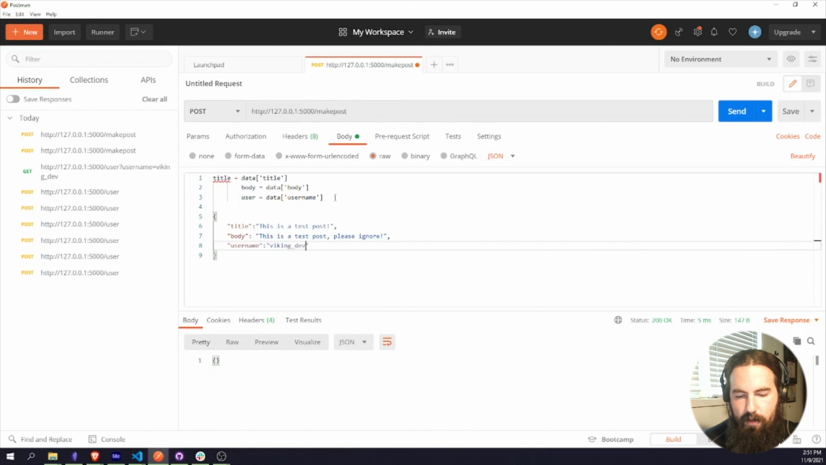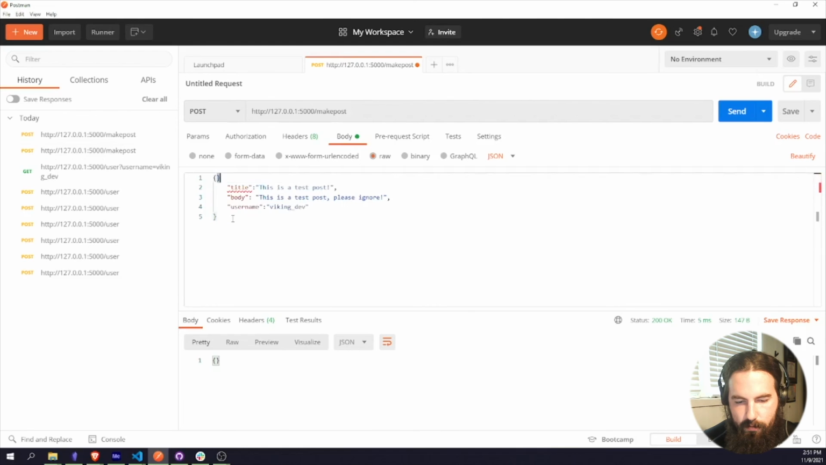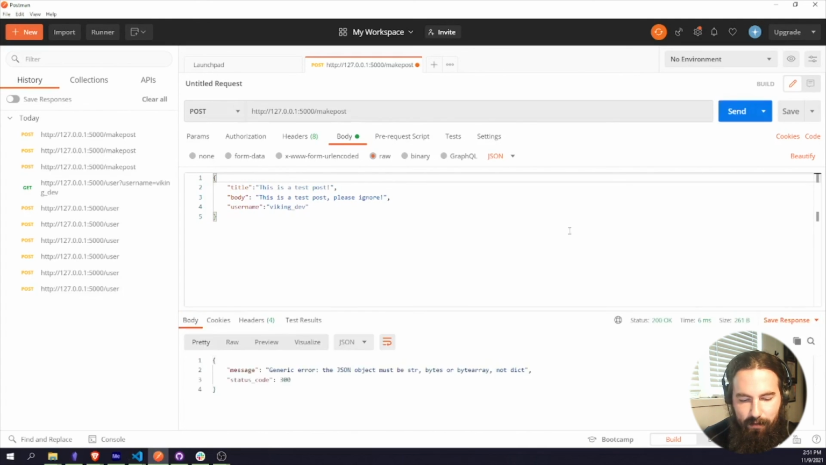Viking underscore dev. Oop, don't want to save it. So let's erase all of this nonsense up here. Make sure it's a JSON object. I'm doing the exact same thing over again. It's a post request to the make post endpoint. Let's send it along and see what we get. Generic error, the JSON object must be string, bytes, or byte array, not dict.